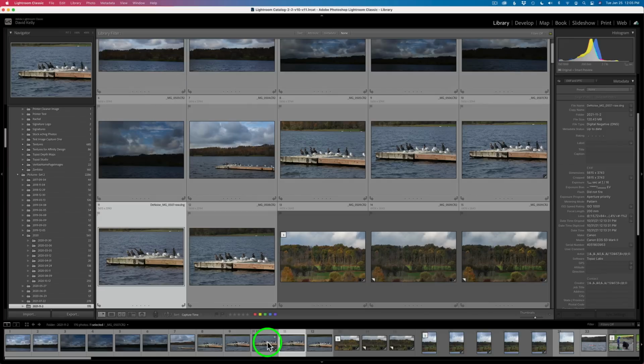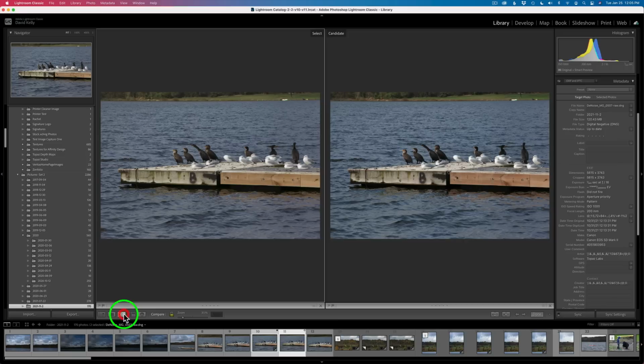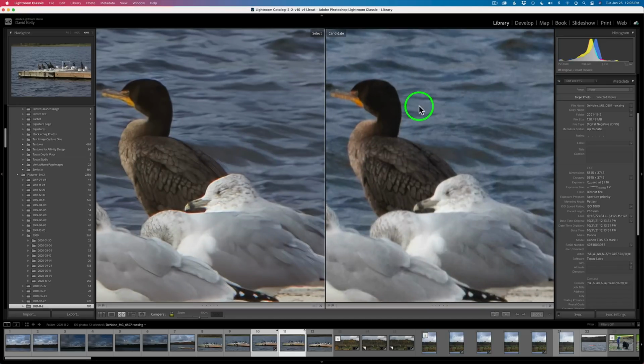Now let me go ahead and select both images, and let's go into this comparison mode here so you can see both images on the screen. So now let me go ahead and zoom in. And as you can see, I'm zooming in to 400%. The image on the right is the original image without noise reduction or sharpening or any edits.